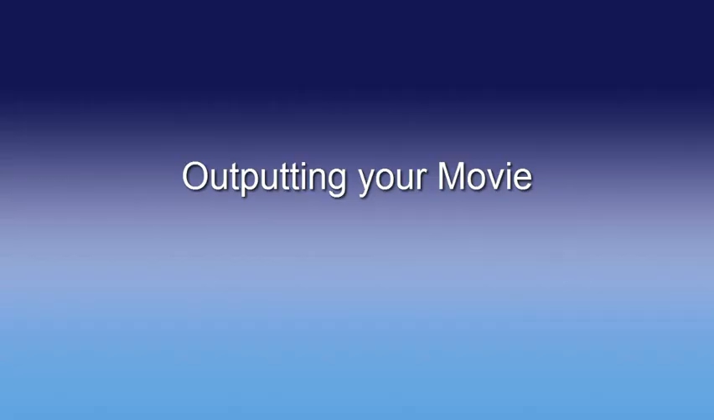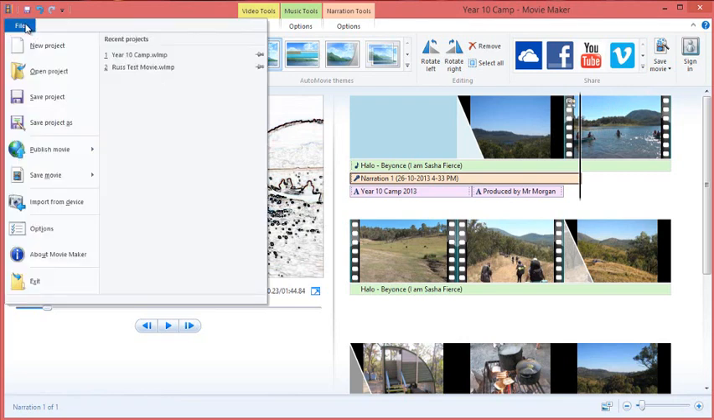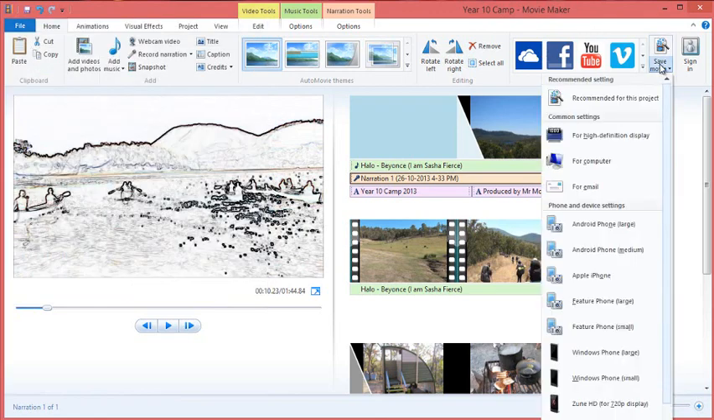Under this option here, I've got a few ways of doing it. I can either go to save movie over here, or I can go over here and I can go to publish movie or save movie over here. It makes no difference particularly. I will do it from this one over here just to show you.